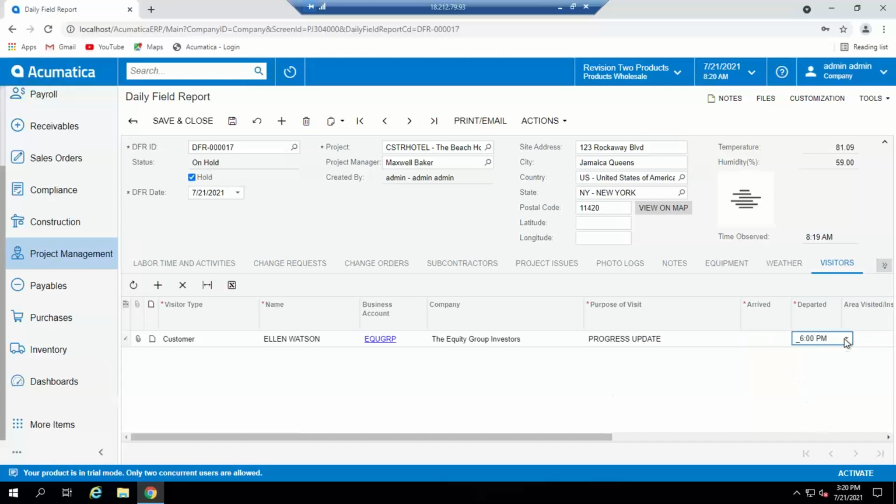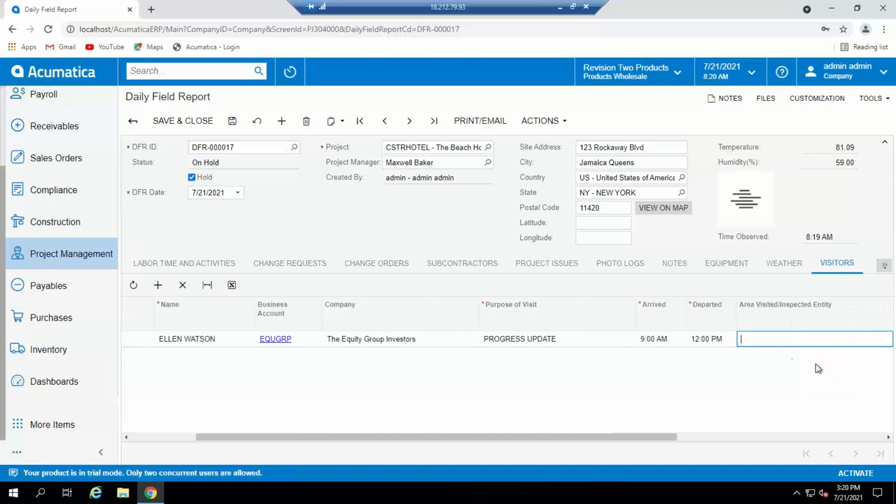And I'll say she arrived at 9 a.m. and she departed at, let's just say, noon. And I could also put additional information about what she inspected and all of that, but I'm not going to do that at this time. And I am going to save.